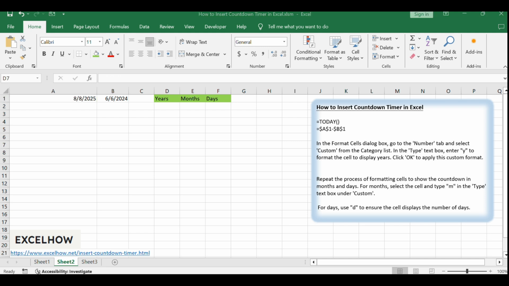Now that we have our target and current dates, let's calculate the remaining time. In a new cell, for example, C1, enter the formula =$A1-$B1. This will subtract the current date from the target date, giving you the number of days left. With the countdown calculation complete, the next step is to format the cells to display the countdown in years.